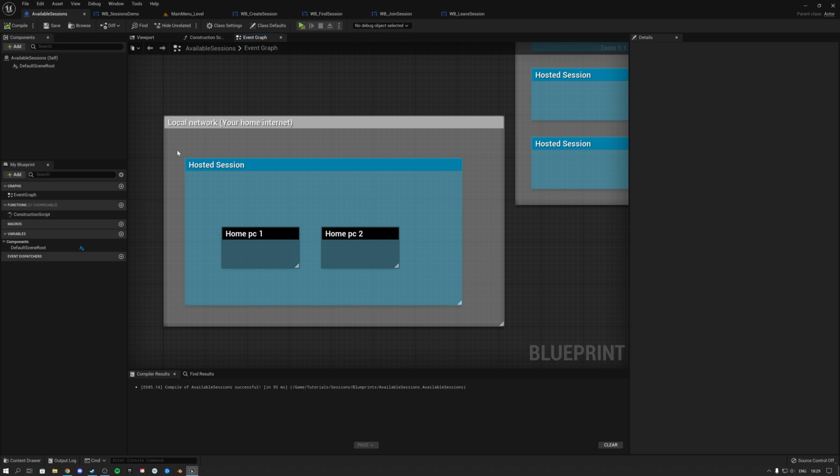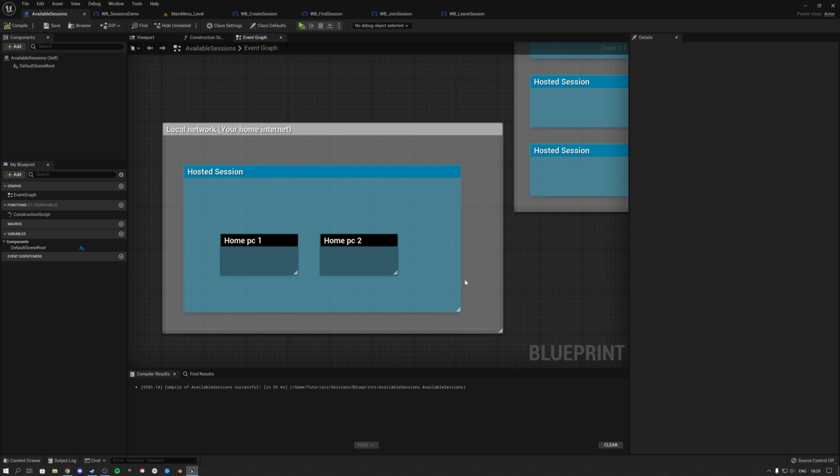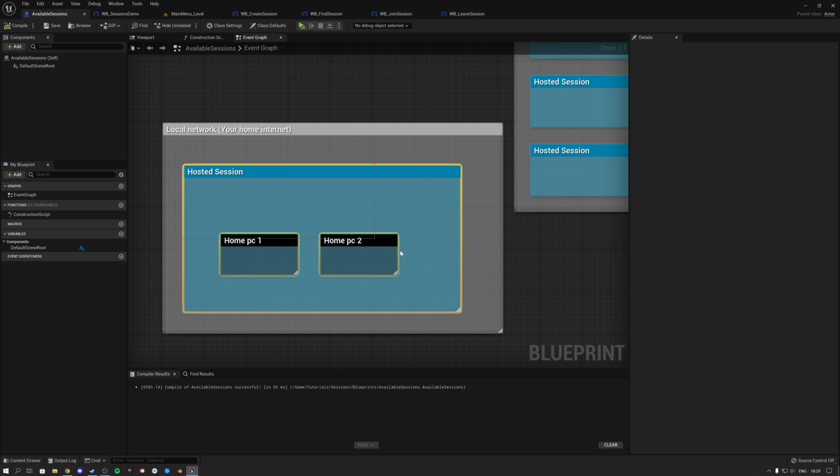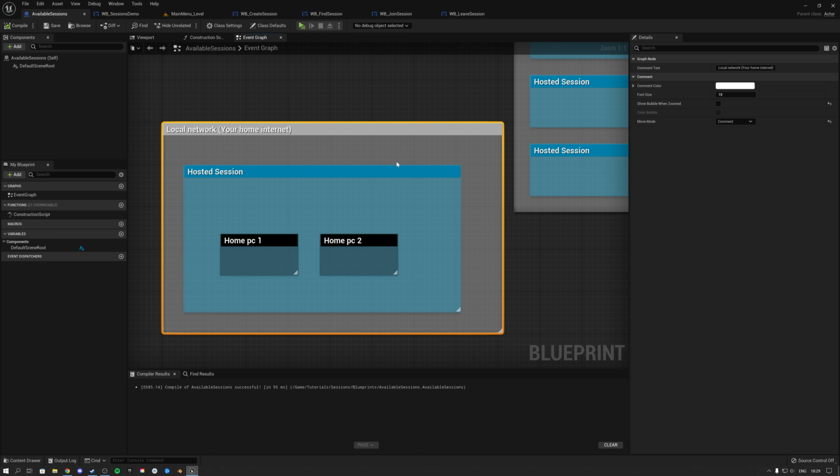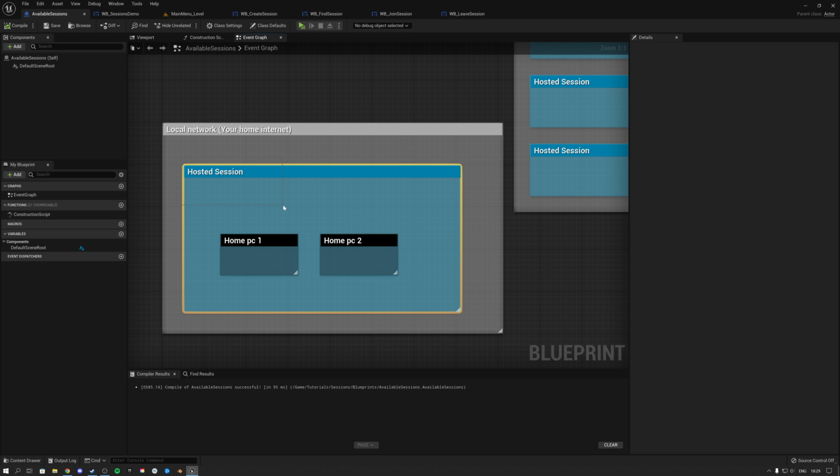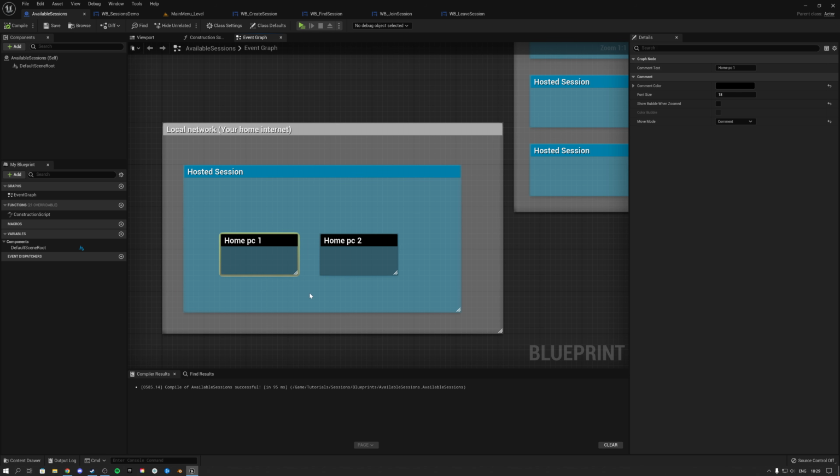So imagine that you host a session on your own local network, and then that is running on your PC. So your PC is then running that session. Then in that scenario, you cannot expect that other players who are not on your own home local network can find your hosted session. So what can you do? Well, if you host a session in your own local network, then your home PC 1 and your home PC 2 could, for instance, find the session and join each other.